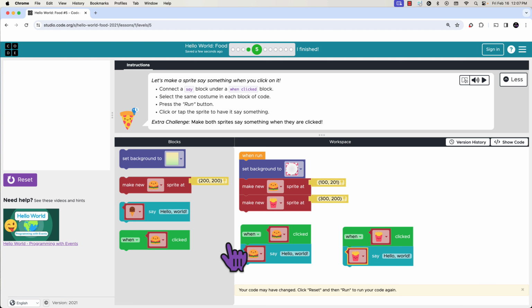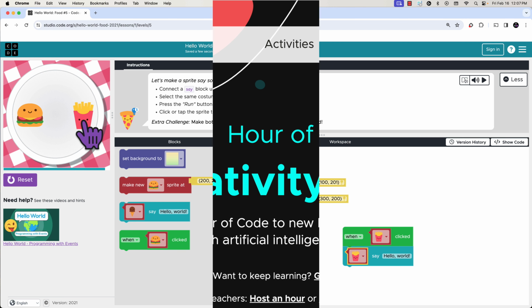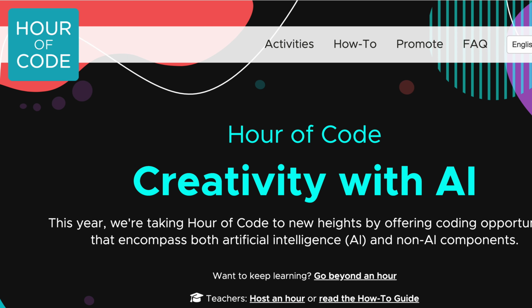Say something. I'm going to reset it. I'm going to run it again. Now both of them say something, and my background has been changed. So that was a brief introduction to block coding using Blockly.